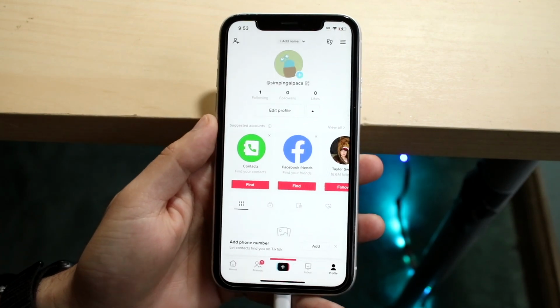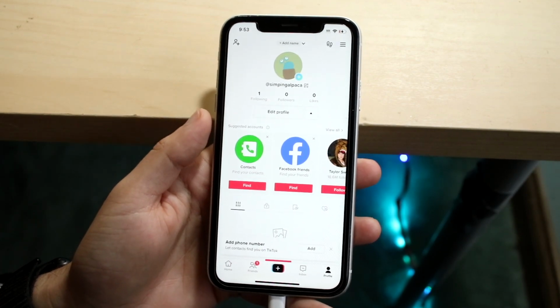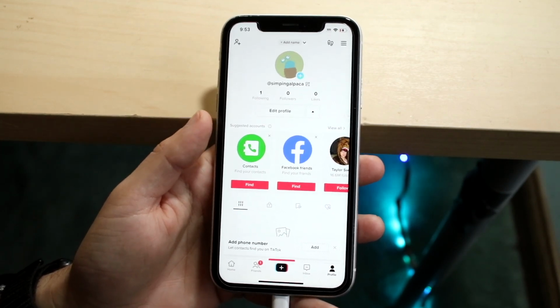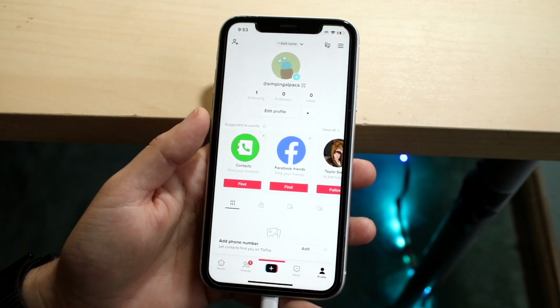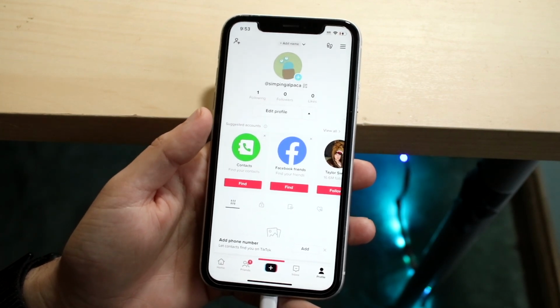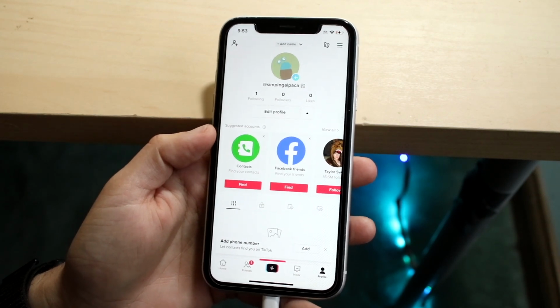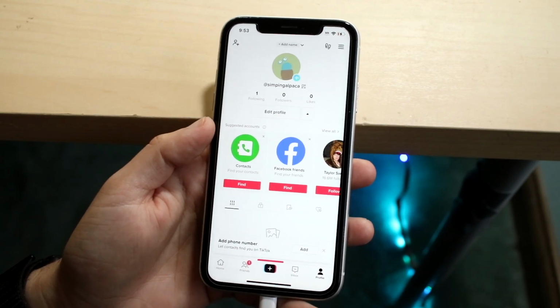Now, when you go ahead and download it for the very first time, you may be prompted to create an account or log in. I would recommend creating an account if you're brand new. I just created this account, I didn't really do anything with it yet. So you can see right here, it's almost like a brand new account. So we'll go ahead and start using it as we normally would.